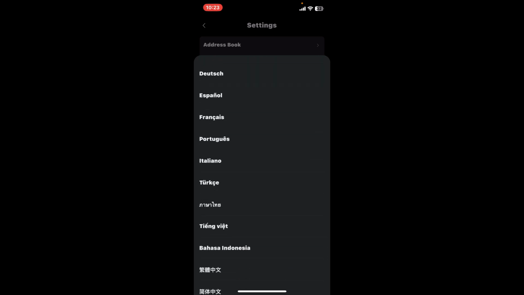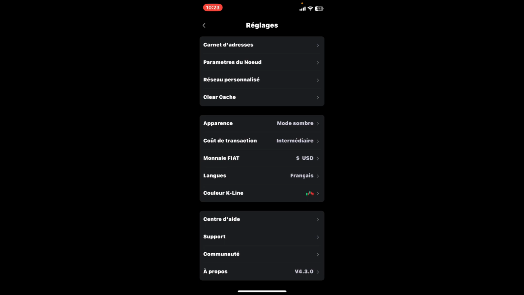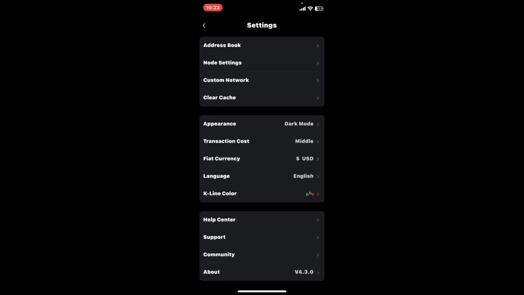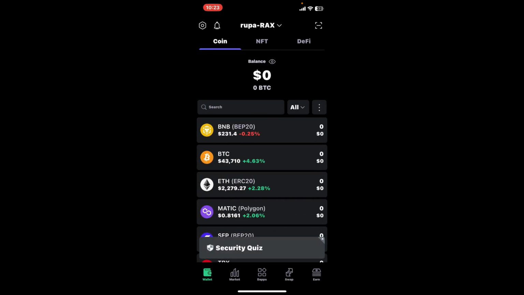In order to select a language, simply tap on one of the languages and there you have successfully changed your display language on SafePal. You can get to this page and repeat the process every time you would like to change your language setting. So that's how easy it is to change your display language on SafePal application.